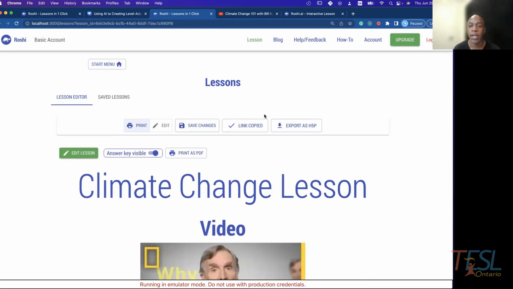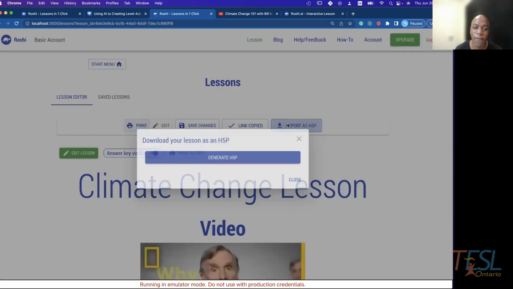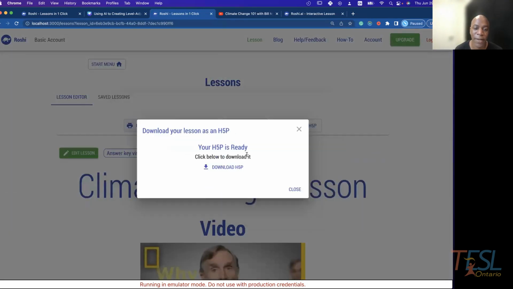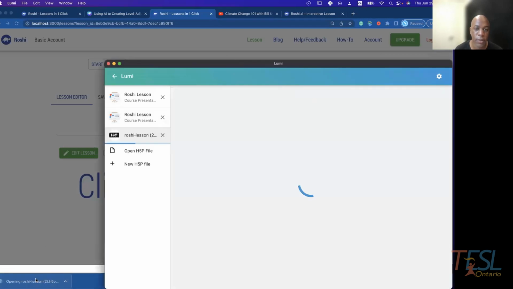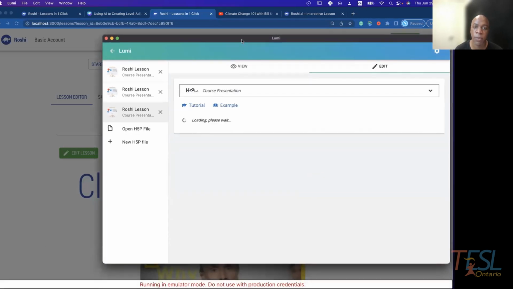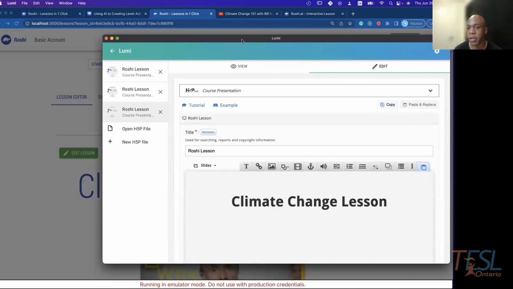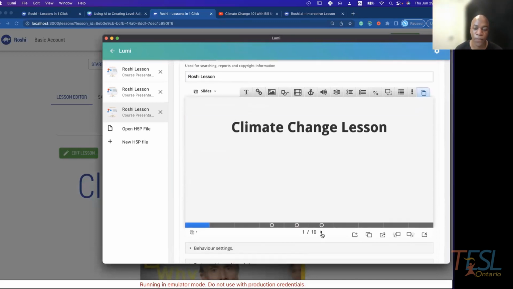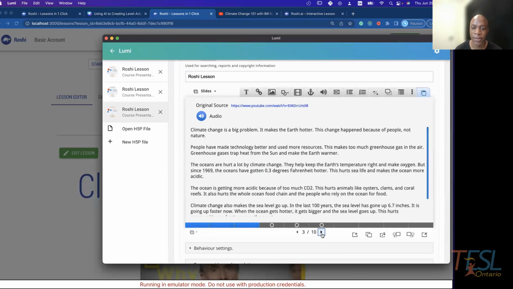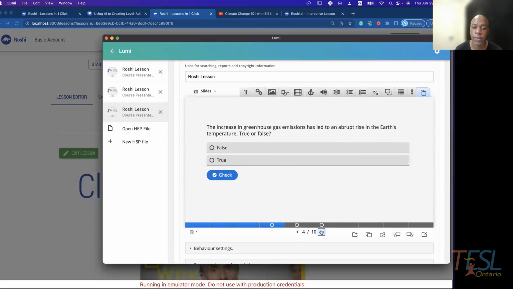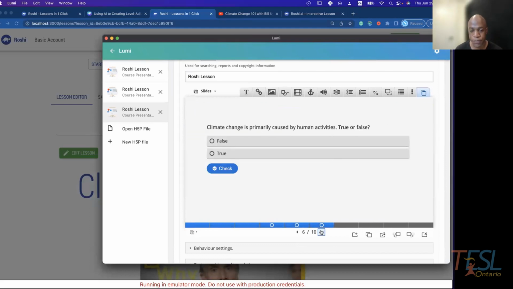And the third way is to save it as an H5P. So I can just click export as H5P, click generate H5P, download it. And I'm using a program called Lumi, but you can just use your existing LMSs. If you're using Moodle, if you're using Avenue, or wherever you're working with H5Ps, you'll be able to work with this. And you'll have here, like I have the YouTube video, the text, the audio, and the interactive questions.